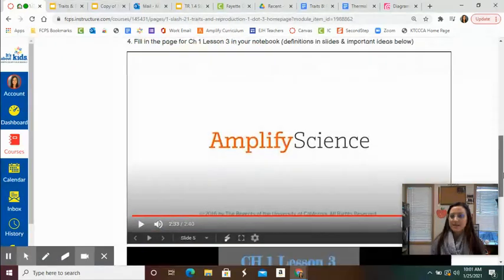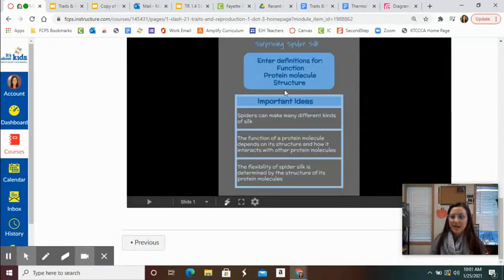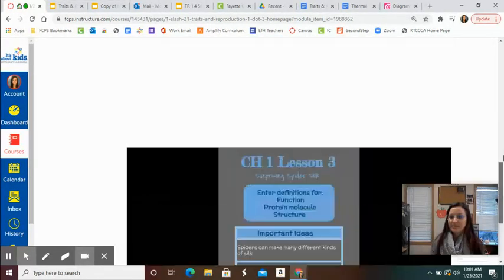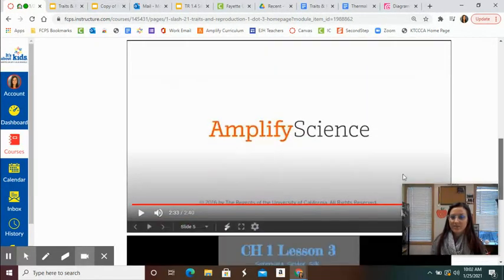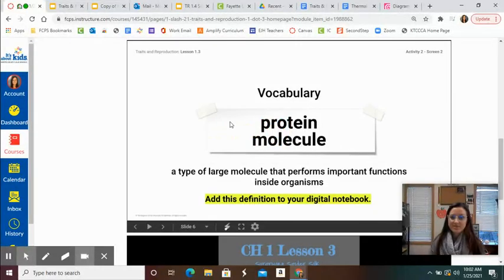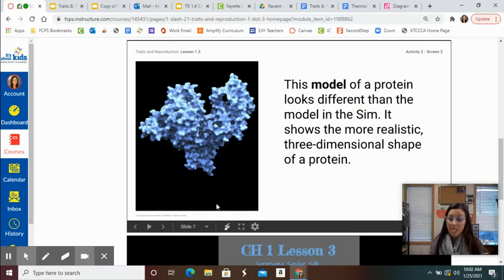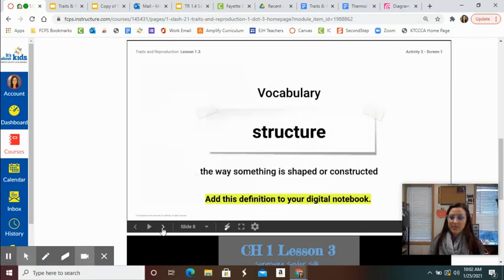As always, the notebook slide for this lesson is under here, and these definitions will be found in here. If you go through to the next, you'll see protein molecule, and that is the large molecule that performs important functions. Obviously each function you have, so eye color, hair color, all those things, each of those has different protein molecules. And that's just a picture of one. Structure is the way something is shaped or constructed, and then function is how something works. So you want to make sure all of those are in your notebook, and these slides are in there for you to use to do that.